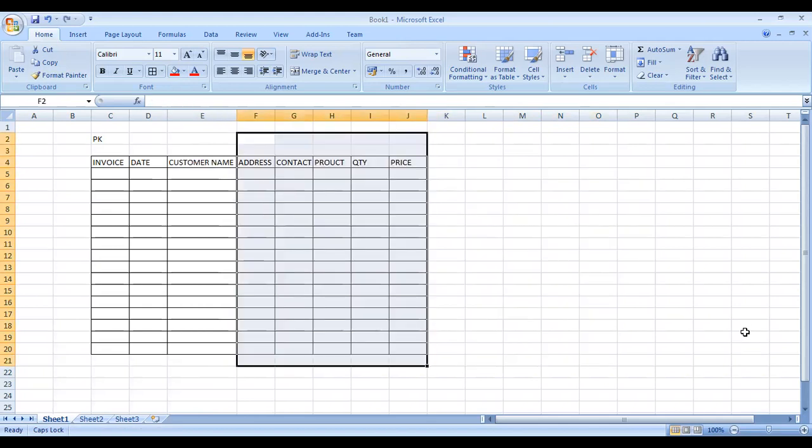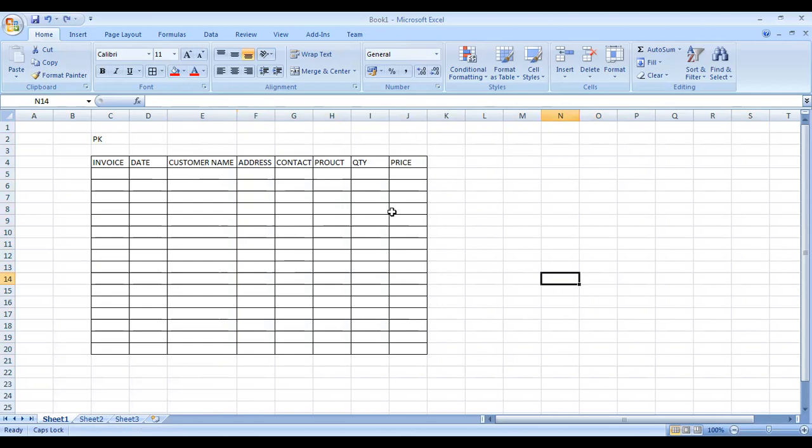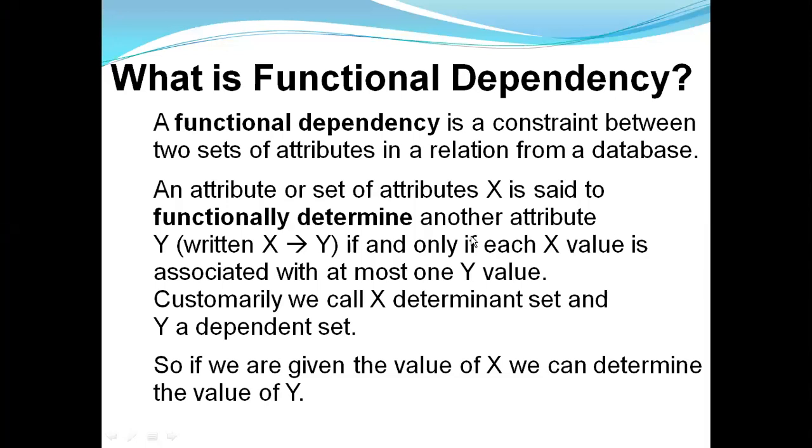So what is the simple meaning? When we are cutting, we always check which columns will go together. And to check which columns will go together, we always look at functional dependencies. So what is a functional dependency? It's a constraint between two sets of attributes. Very simple. Now in a functional dependency, we have two things: one is called the determinant and one is called the dependent.